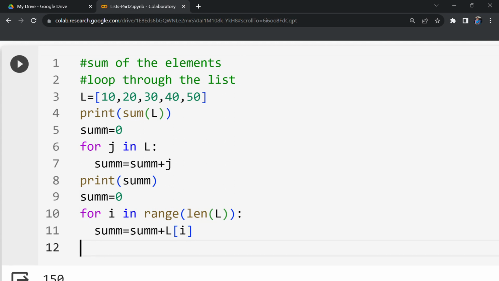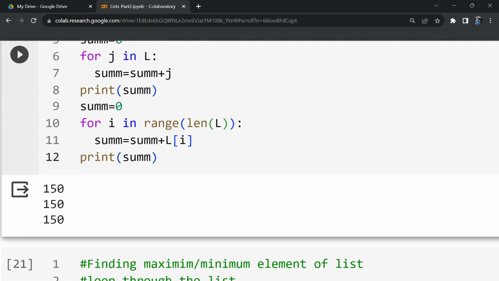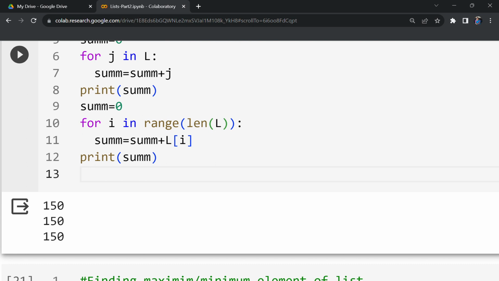Here we are accessing each and every element of the list by its position. Okay, so print sum. It must print 150. This is another way of looping through the list to access the elements.